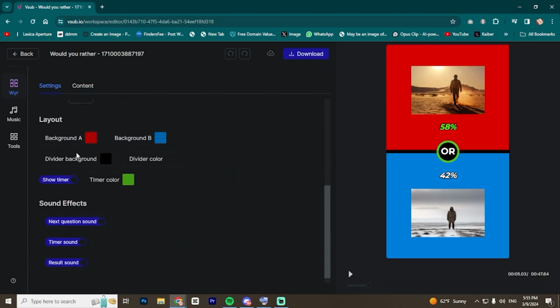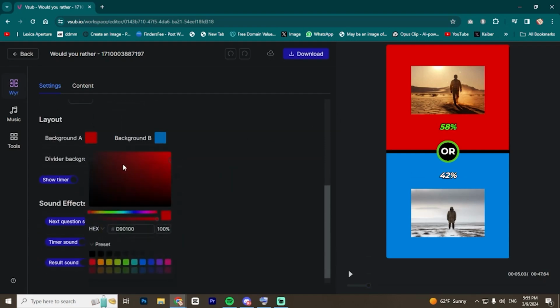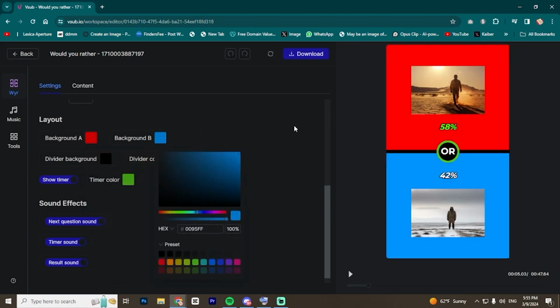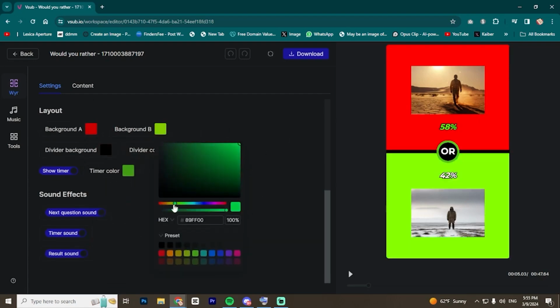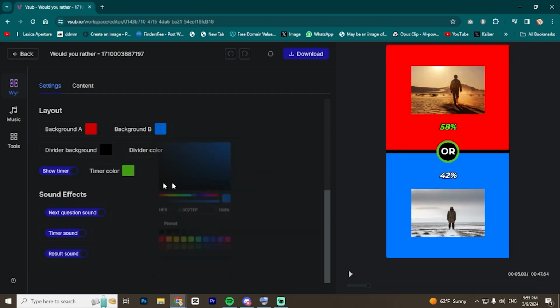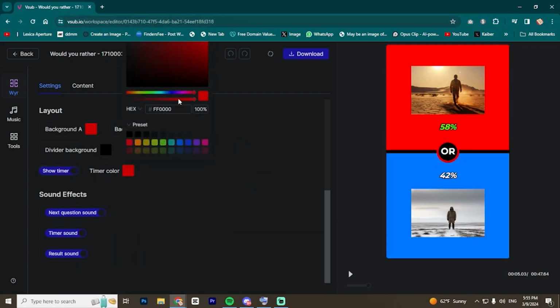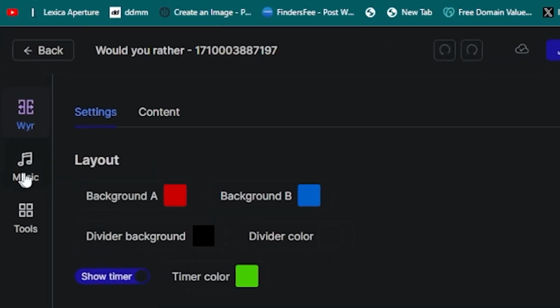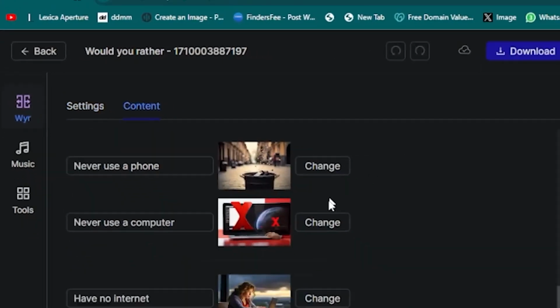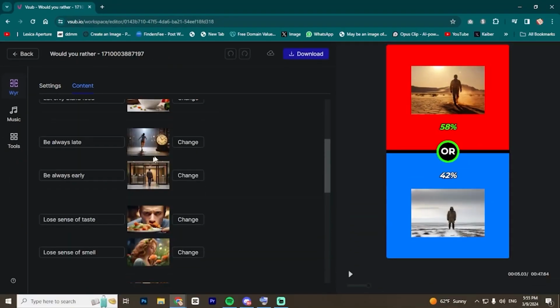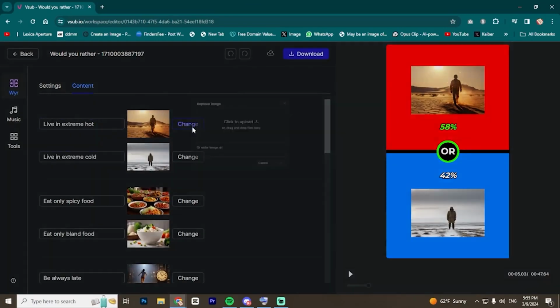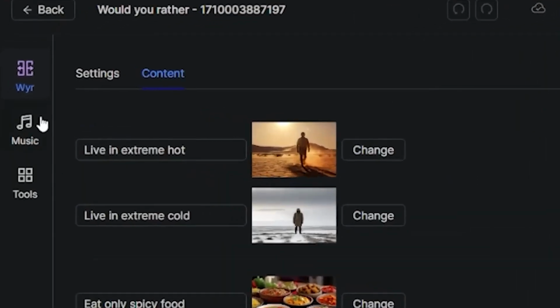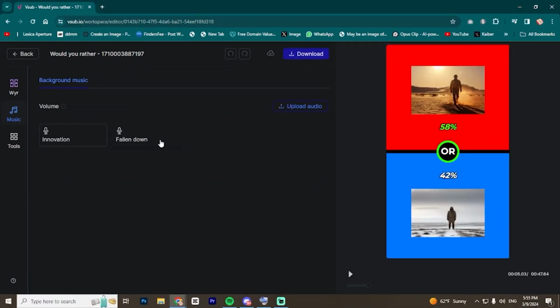For the layout, you can use different colors if you want to be different from the competition. Next, you can turn off any sound effect you don't want. Now, if you click on Content, you can change the questions and the images. You can do that by clicking on Change and uploading the image you want. Now, if you go to Music, you can choose or upload the background music, and you can also customize the volume.